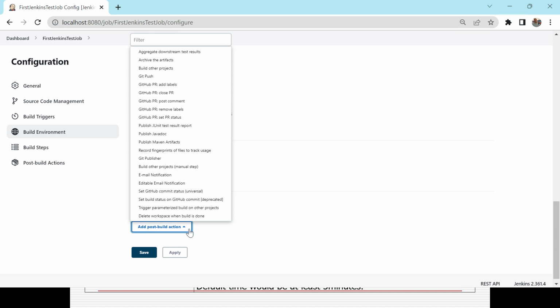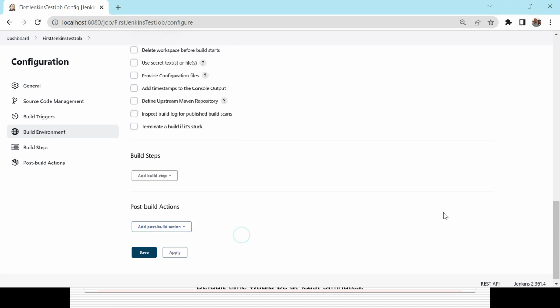Just after your execution is done, in case you want to generate a report, you want to push something, or you want to show an email notification to a person, you can use it. Everything will be discussed in the upcoming session, so you need not worry right now.